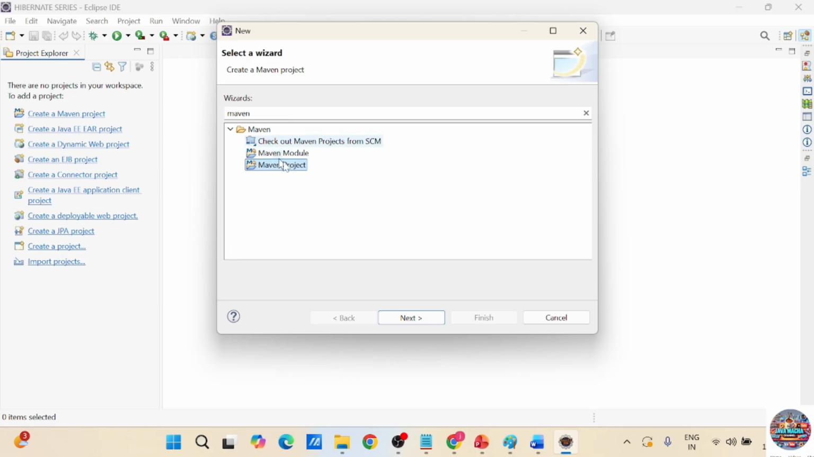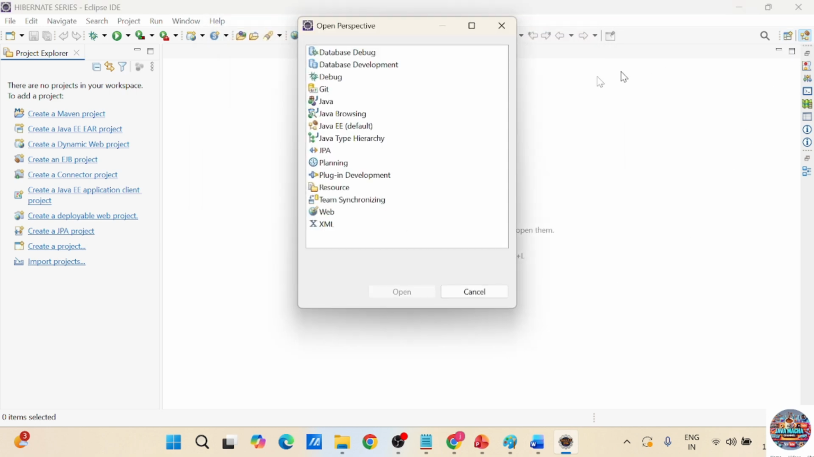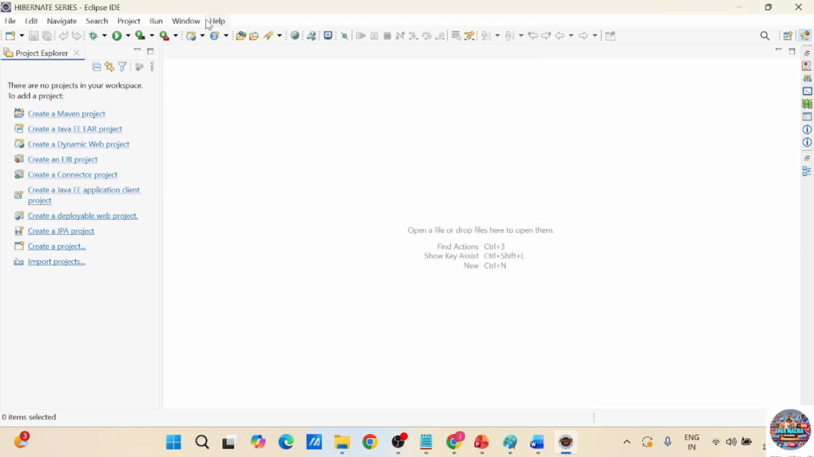So better, before creating a Maven project, first check here. There is something called open perspective, right? If you check here, it has to be Java EE by default. If there is no Java EE, then you must install the Eclipse Enterprise Edition. There is no need to uninstall this Eclipse. We can download the Enterprise Edition additionally. That can be done in two ways.